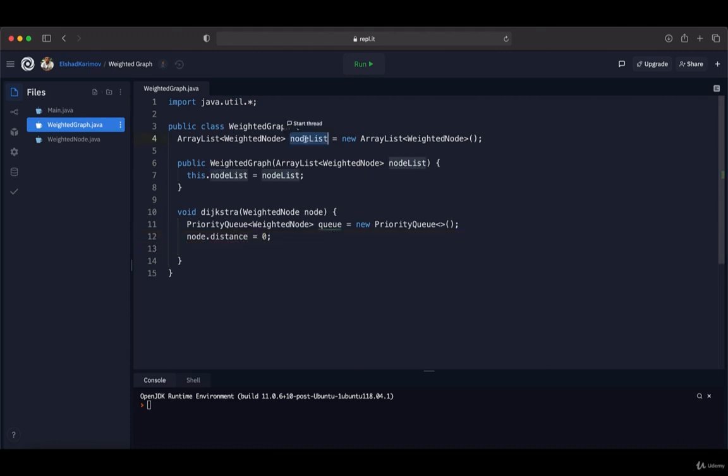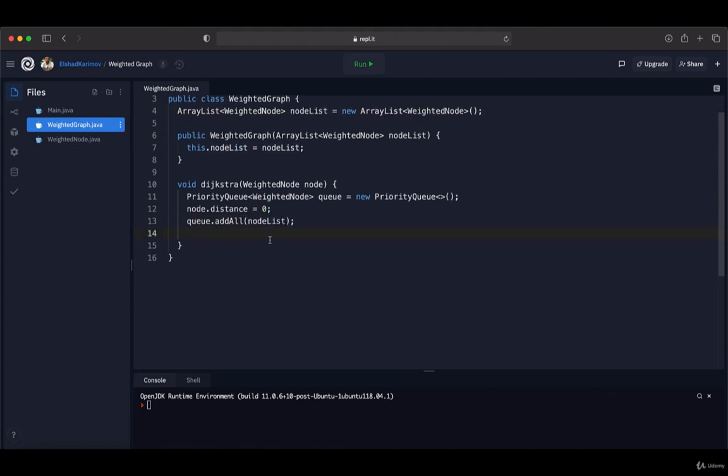After doing so, we are going to add all the nodes that we have in this node list to this priority queue. So I'm going to call the addAll method of the queue, and as a parameter, I'm going to pass nodeList. Then inside the loop, we are going to check that if the queue is not empty, we are going to dequeue the element from the priority queue, and we are going to check the neighbors of that node. Based on the distances, we are going to update the distance of the neighbors, and we are going to set the parent of the neighbors to the present node. So it's going to be like this: while the priority queue is not empty, in this case we are going to dequeue the element. This element will be of type WeightedNode.